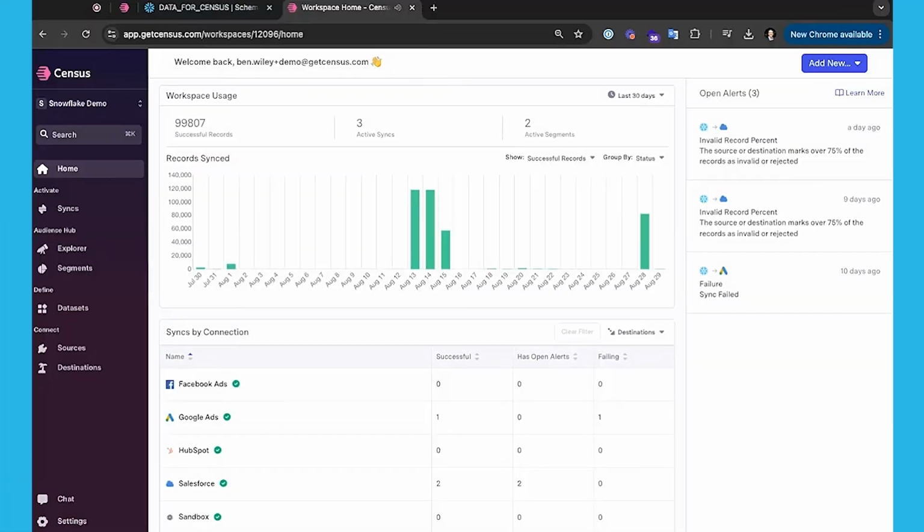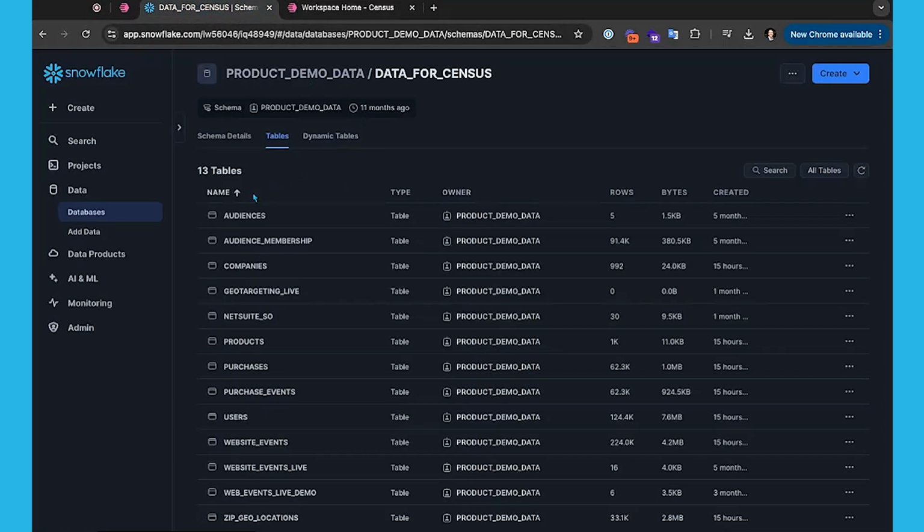First things first, we want to connect Snowflake to Census so that we can start to access data living in Snowflake from directly within Census. Now going over to my Snowflake instance, you can see I have a number of different tables that I want to use within Census, such as users, website events, accounts, etc. Now the question becomes, how do I access this data from within Census?